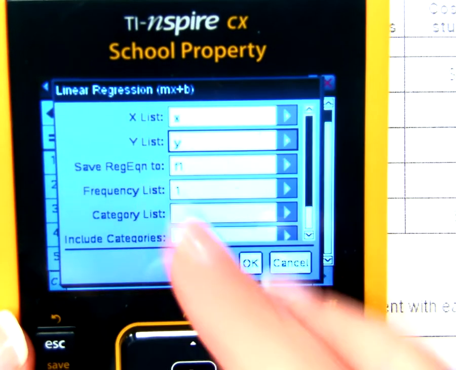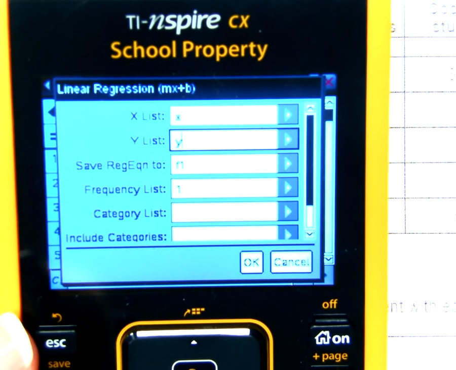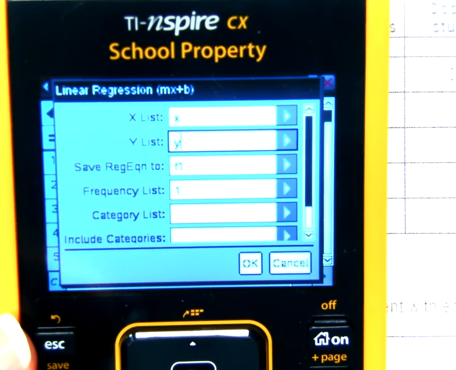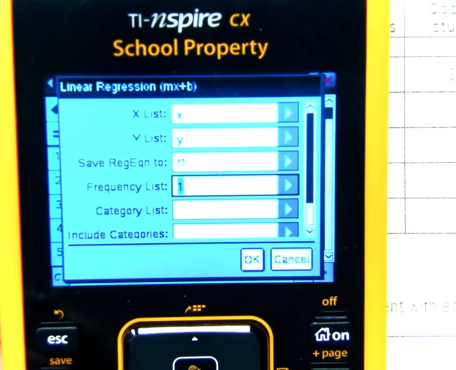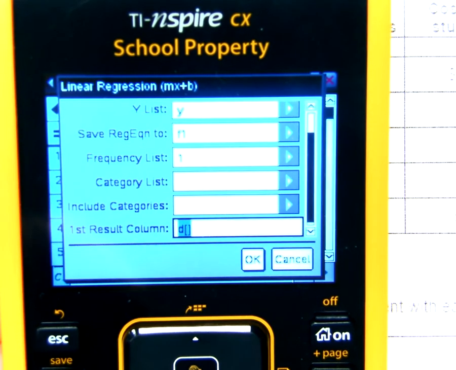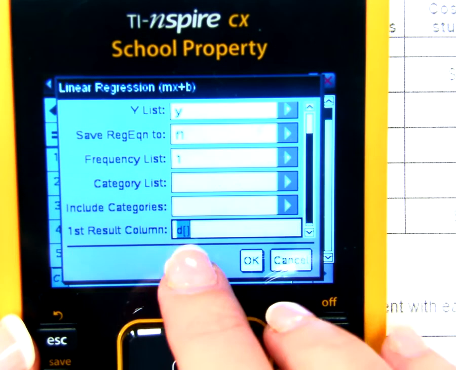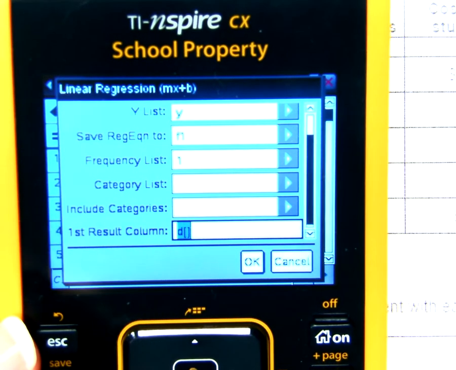This is saying, do we want to save the regression equation to F1? Sure, we don't care about that right now. But yes, sure, that might be nice on another occasion. Frequency list, just leave that as 1. And right now that says first result column, it's going to put it into column D. And that's fine with me.